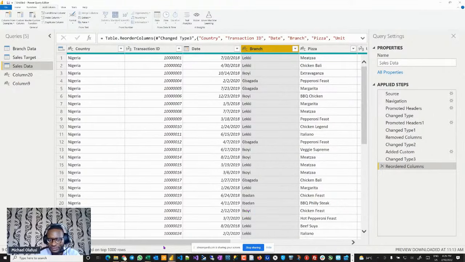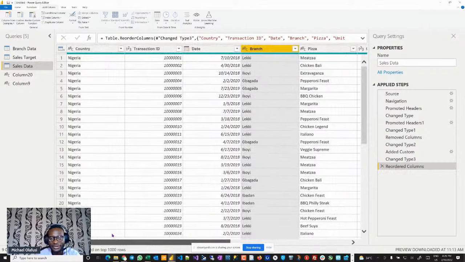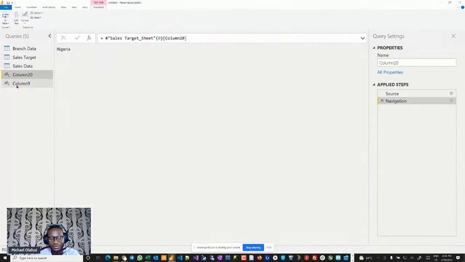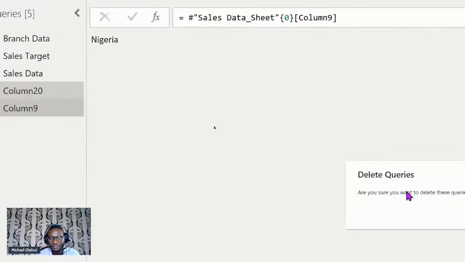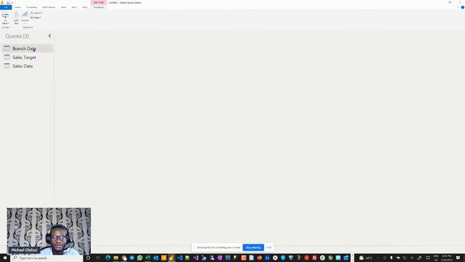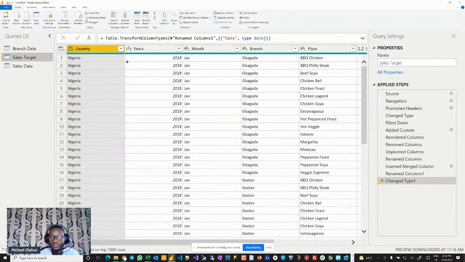Okay, good. So I'm just looking at this. Are there any other issues? Let's say I think there are no issues. I'm going to delete these ones. If you look, I don't need them because I only wanted to use them to get the country. Now that I have that, I don't need them. I'm going to go to close and apply.